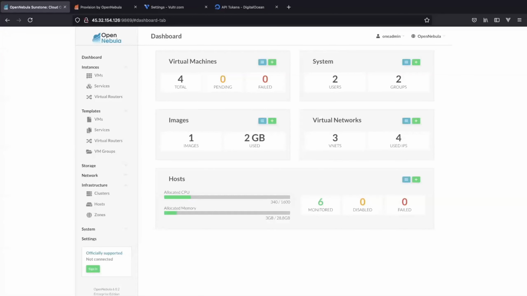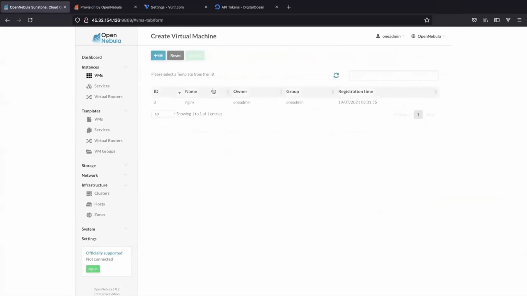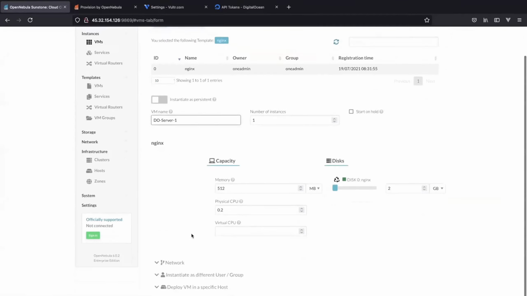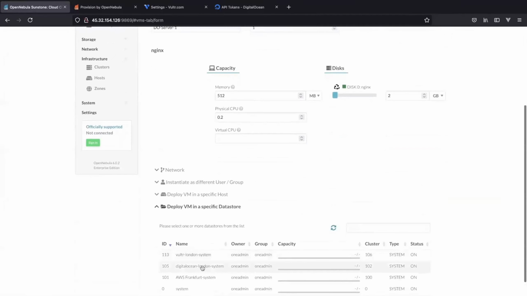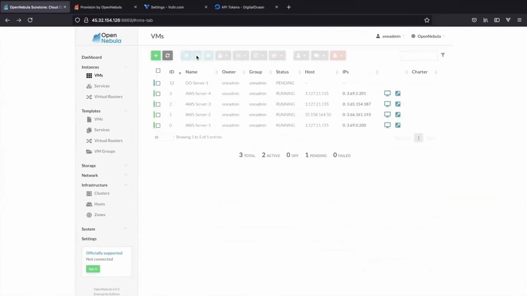Now we're going to head back to Sunstone so we can provision our resources. As I said, we've already downloaded a container image from Docker Hub, which is this one here. To start with, we're going to create a DigitalOcean VM. We'll just call it DO Server 1. And down here, we can select to deploy it specifically in the DigitalOcean data store, so we know it will create it inside the DigitalOcean cluster. It'll just take a few seconds to build, as it's just a container.